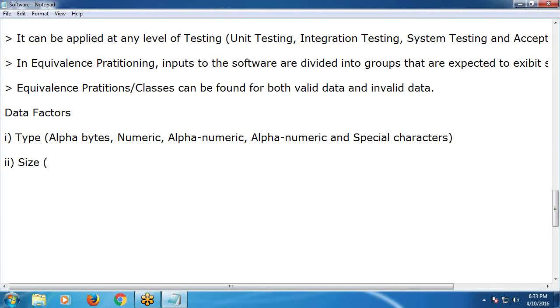Next, size of the data. Suppose phone number field accepts 10-digit numeric values. 10-digit is size, numeric is type. Suppose 10 digits, phone number.